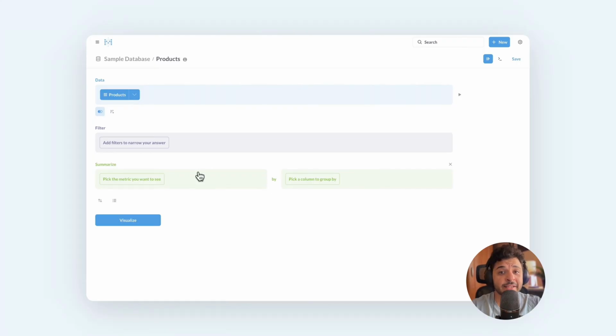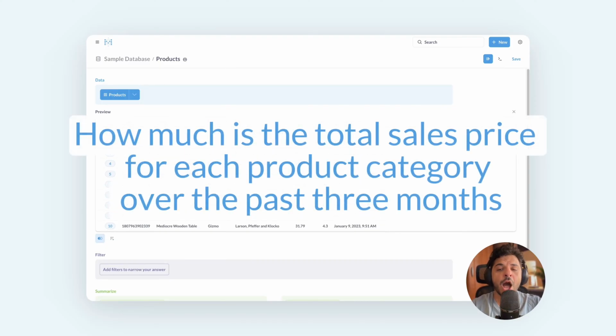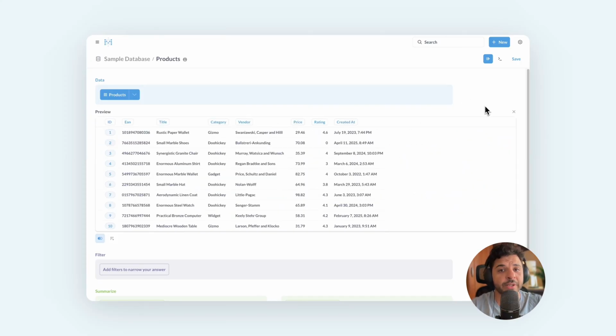With our data selected, you can preview our table by clicking on the triangle button on the right, and you can use this button at each step to see how your data is changing. Now, our question is, how much is the total sales price for each product category over the past 3 months? First, we need to filter our data.